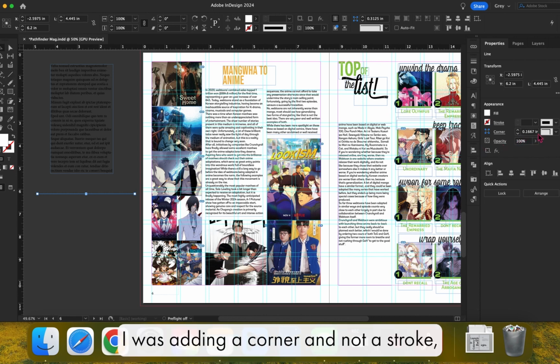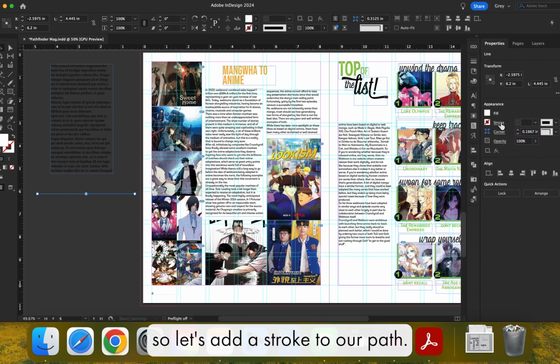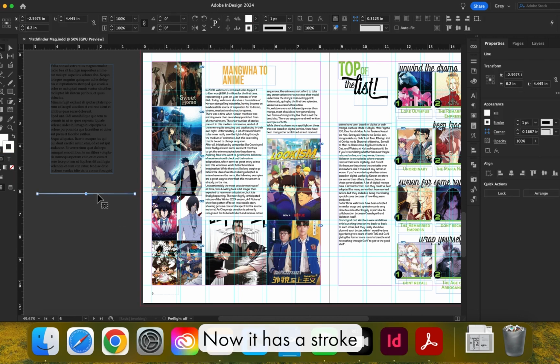So I was adding a corner, not a stroke. So let's add a stroke to our path. Now it has a stroke. Right, we have our stroke and then fill over here, as we do with all or most Adobe softwares.